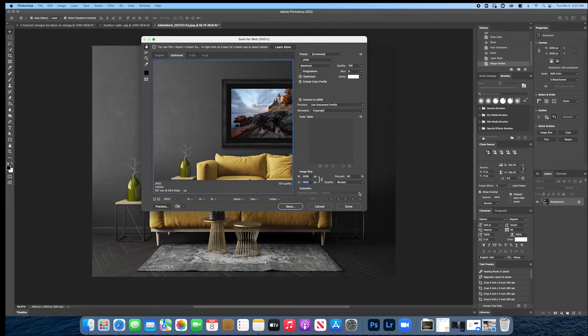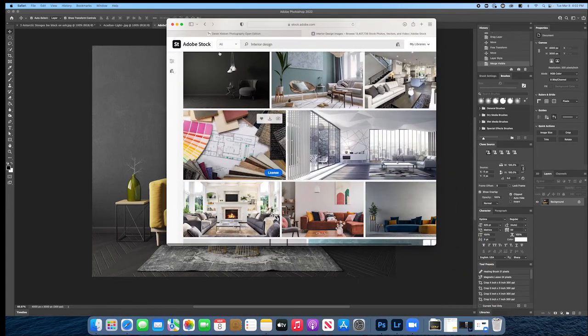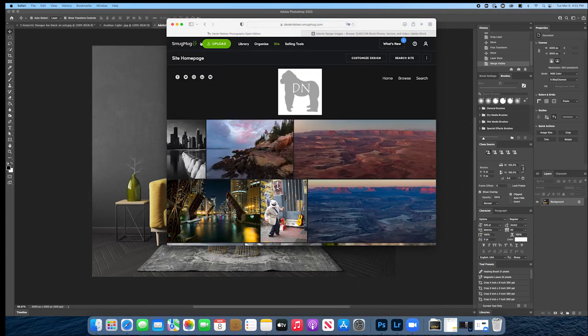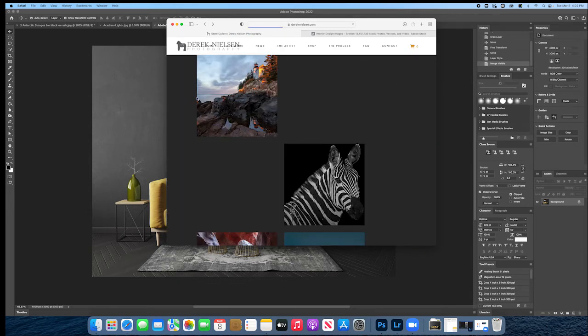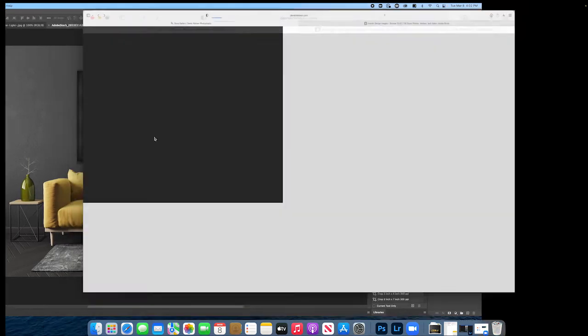I'm not going to save this because I'm not going to use this one on my website. However, if you go on my website, let's go back. These are the open edition prints. Okay, so you can see Acadian Lights is an image that I sell on my site. I'm going to blow this up for you.